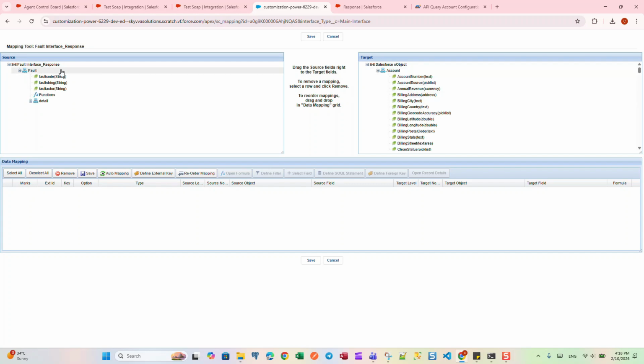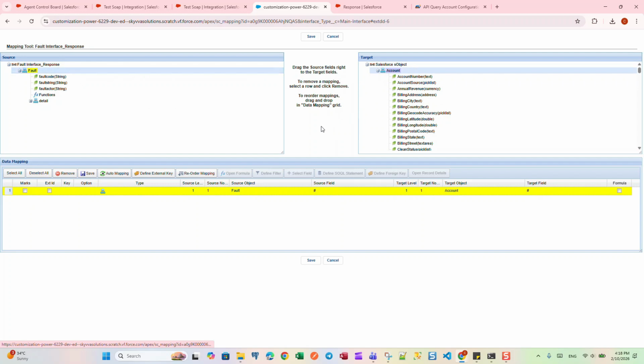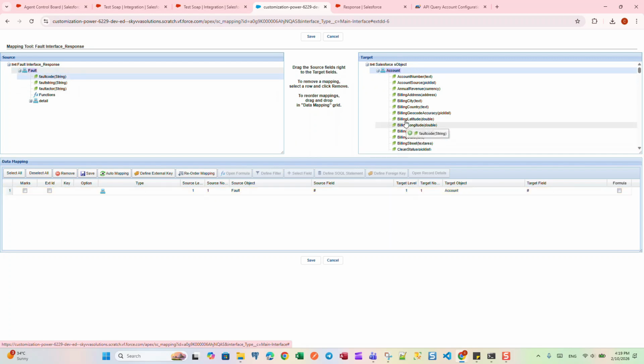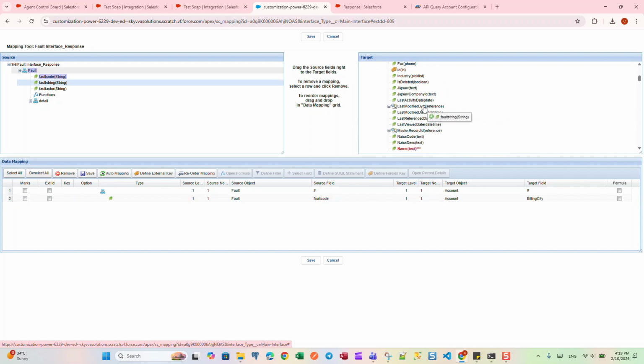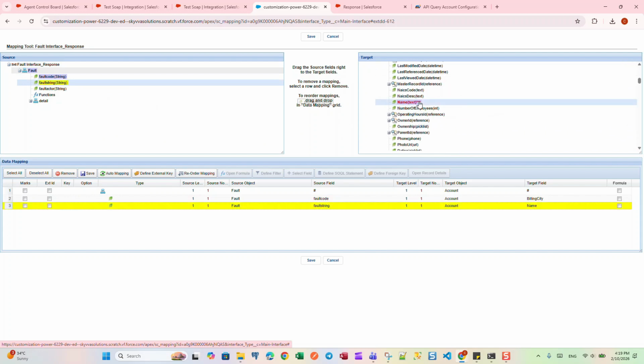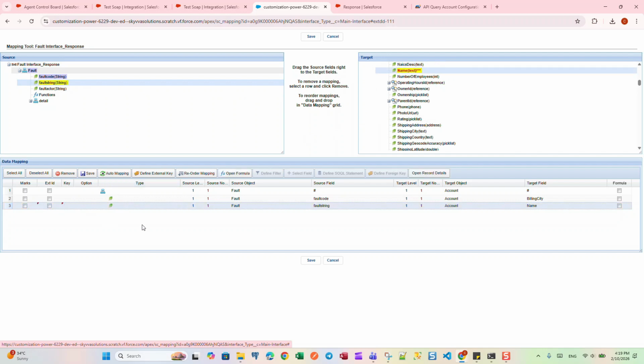Now we need to map the fault node from source side to account node of the target side. And then map field to field like fault code to billing city and map fault string to name. And then define an external key and click Save.